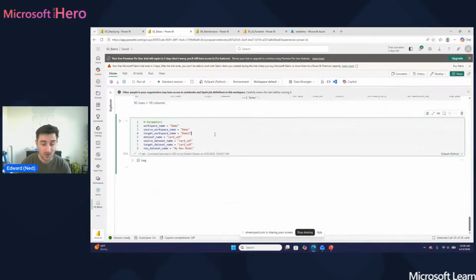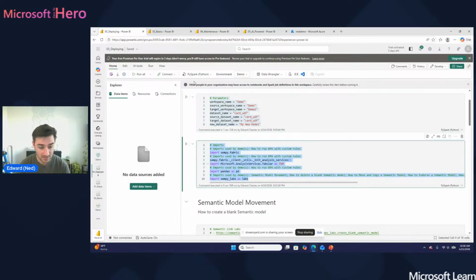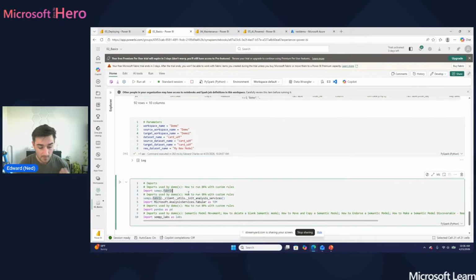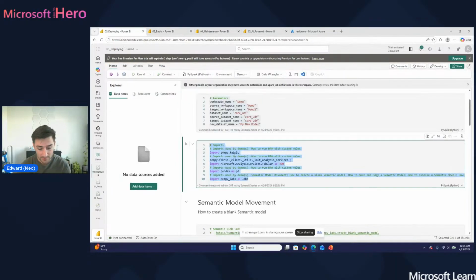But going back into some of these more exciting demos, in my deployment section, now that we've covered the basics, we can start to do some stuff that's a bit more fun and a bit more interactive. So once again, I'm going to run some imports here, and there are a few additional imports because we're going to be using some best practice analyzer stuff, and then we are also going to be using pandas.